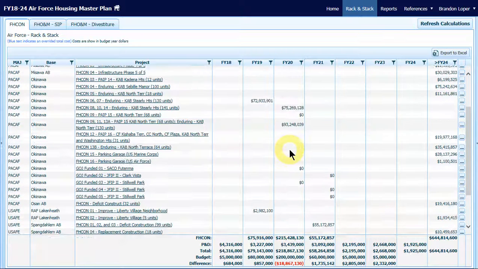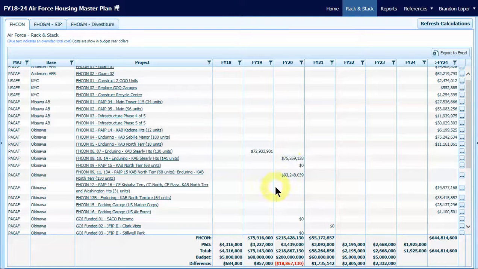I look at the overall program, and I see that Okinawa is doing pretty well with 2 projects in 1 year, so I think I can safely reduce one. So I'm going to simulate the removal of roughly 1/3 of the units from the FHMP project by reducing the total project cost to $62 million.